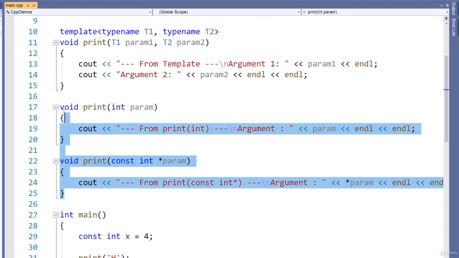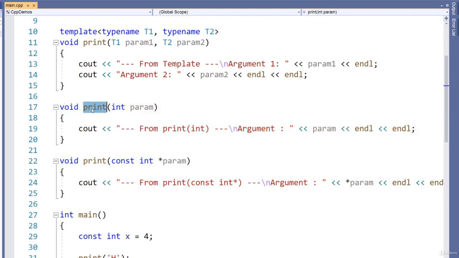Scrolling down a bit, I have two non-template versions of the function print. In the first example, the formal parameter is going to be of type integer. This will print out cout from print and int as the type. And I'll just print out the argument as well. And then I have another overload here, and the formal parameter in this case is a pointer to an integer constant. Okay, and it's going to print something like this out from the print function that has a pointer to an integer constant for its formal parameter.